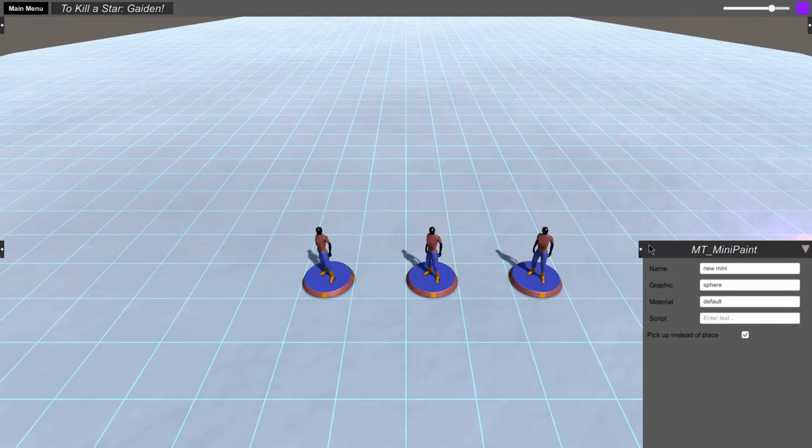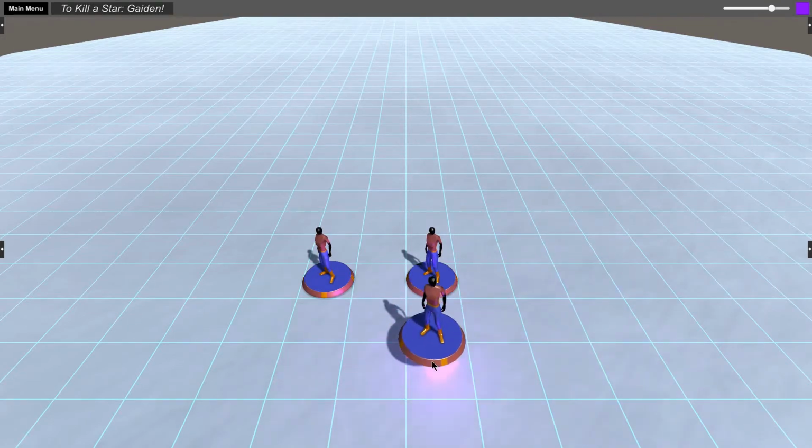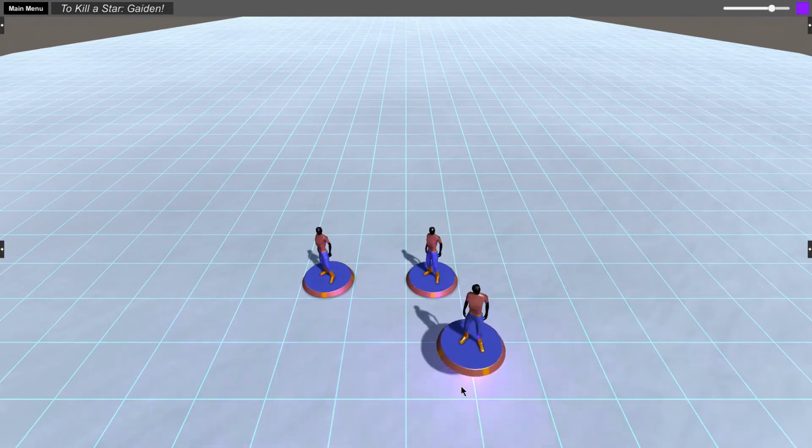Make sure your mouse tool is set to play, click to select a miniature, click and hold again to move, hold right click to rotate, and then try out Z, X, and C to snap to the grid. You're ready to play. It's that easy.